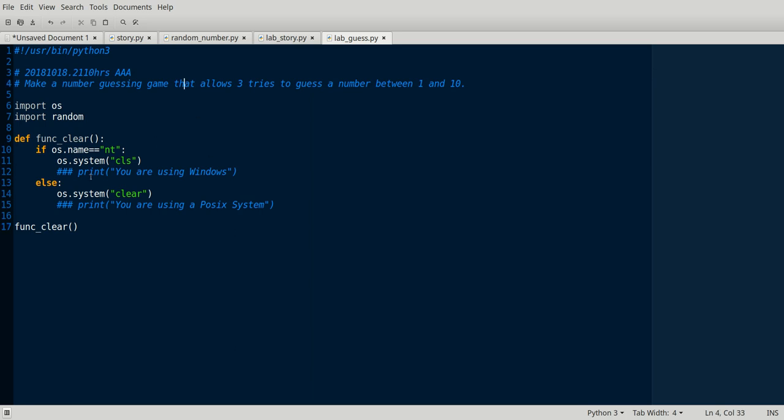It recognizes it. It no longer prints that message, because we don't want it printing the message every time you clear. Let's say you have a few thousand lines of code and you want to just run a clear wherever it might be. You don't want to say, hey, you're using Windows, or hey, you're using POSIX, Unix or Linux or whatever. You don't want it saying that every time. You just want it to clear the screen.